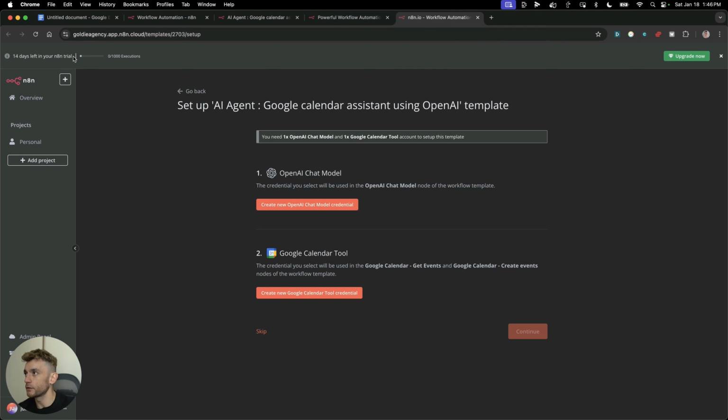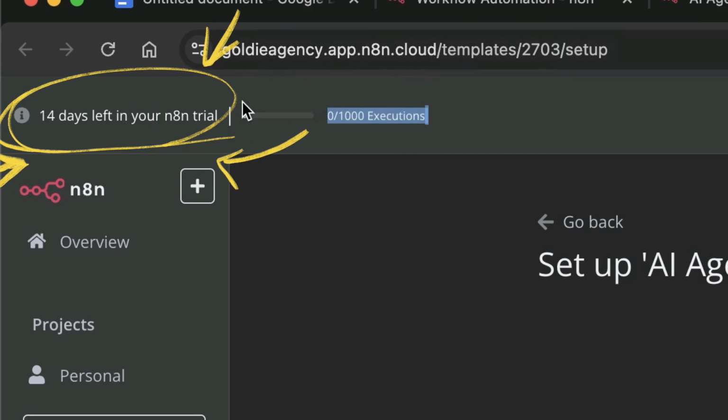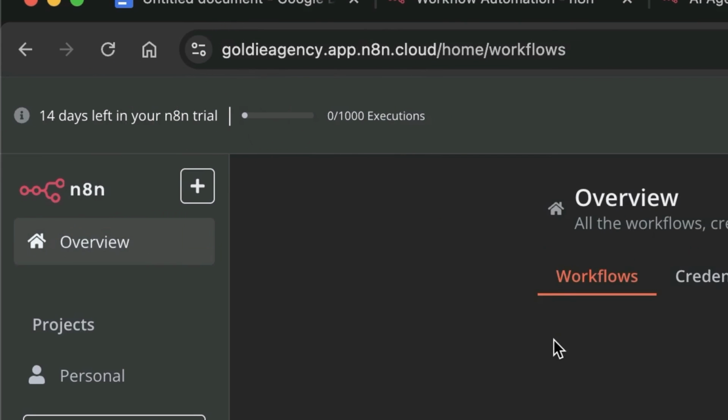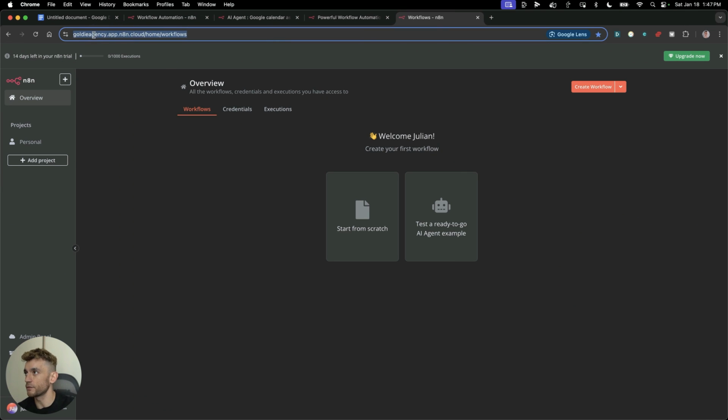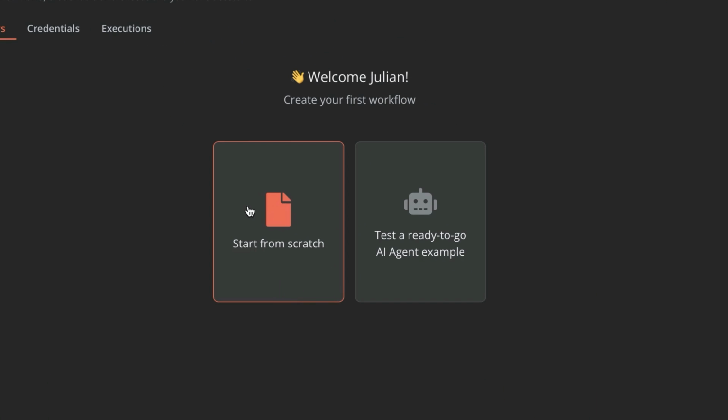So, for example, once you've signed up to N8N, you will get a free trial. Like you see right here, we actually get 1,000 executions for the first month. And then once you're logged in and you set it up, you can see, for example, we've set up goldieagency.n8n.cloud. You can then decide to go from scratch, or test a ready-to-go AI agent example.